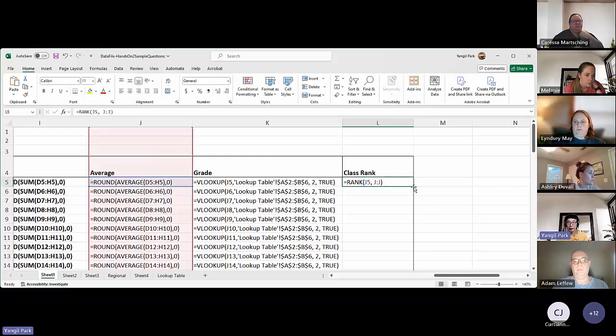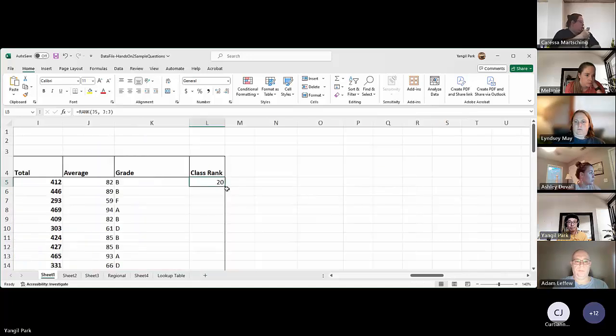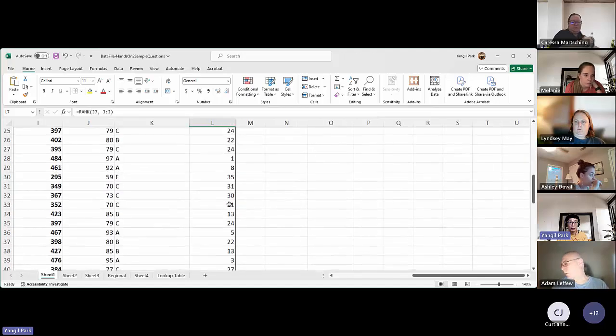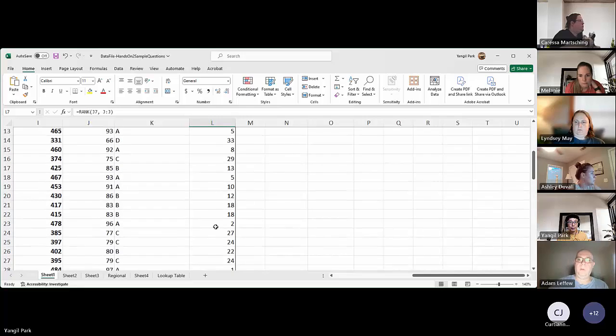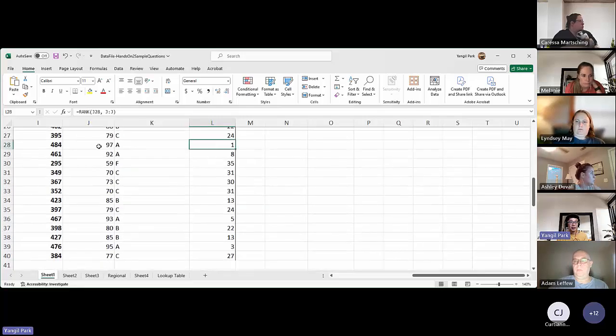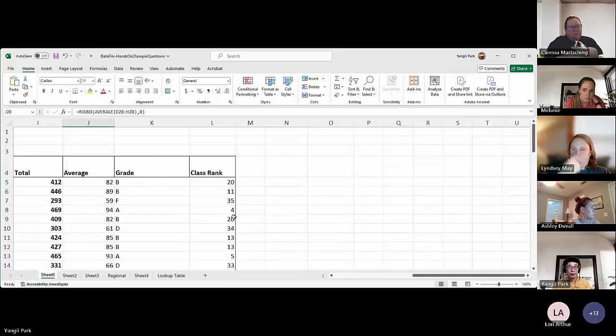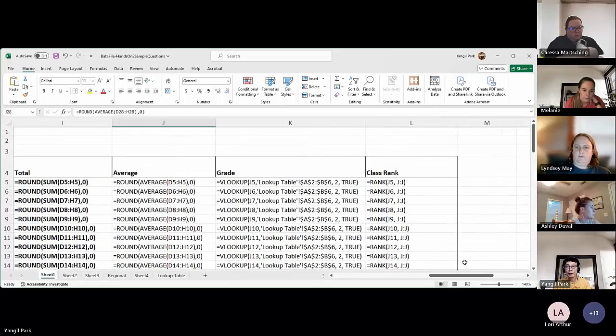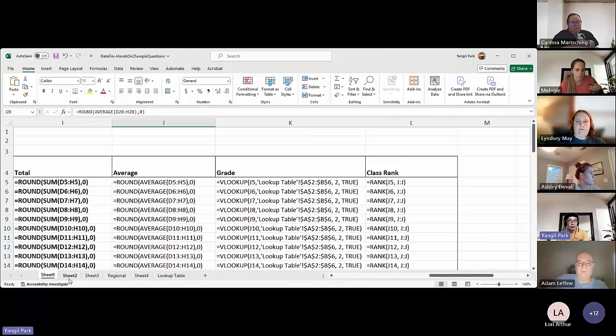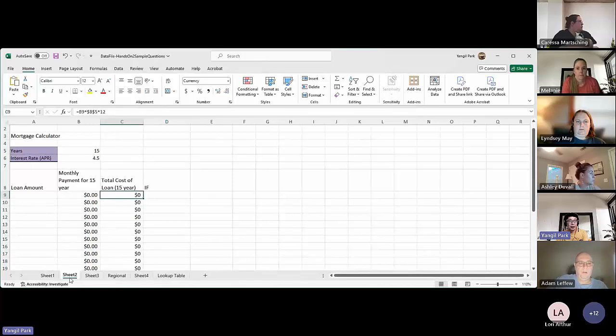Then I'm going to just autofill again. And there's each student's rank. Number 1, 97. And yeah, this should be correct. So that's the formula view for rank. All right, we good? Yes. All right, so moving on. Sheet number 2.